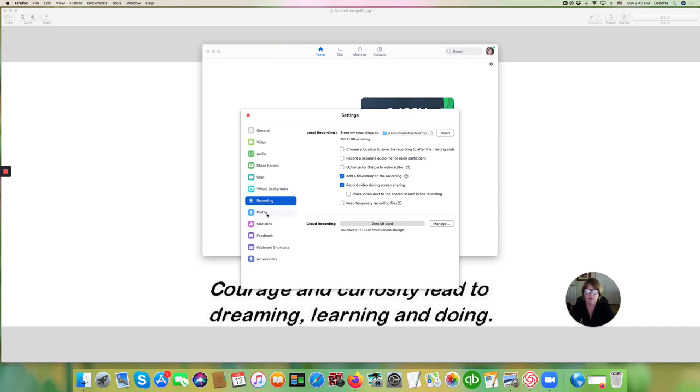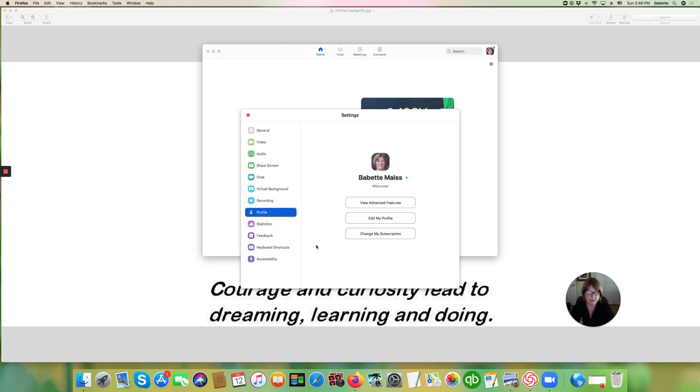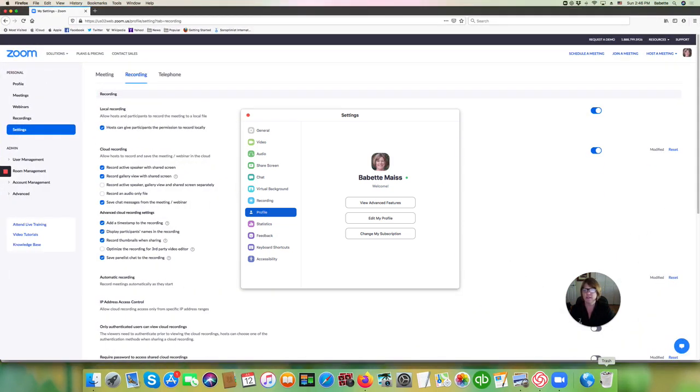A couple other options is here's your profile. From right here, you can change your profile. You can edit it. You can see some of the advanced features, and you change your subscription. From right here, you can also add or change a picture. It would all take you back to this side right here if I enable any of those. So on the main setup Zoom page.